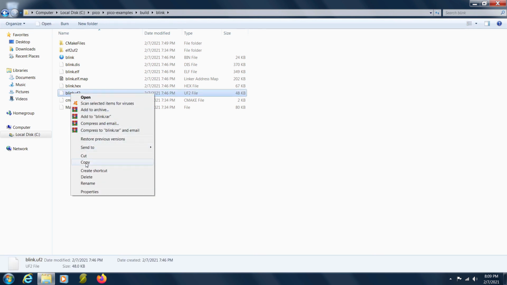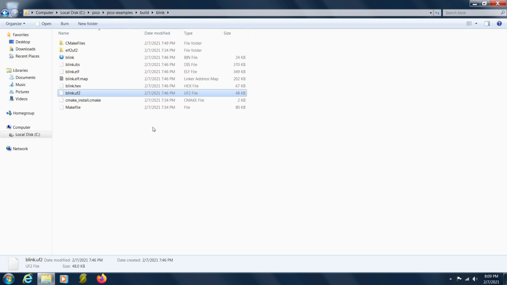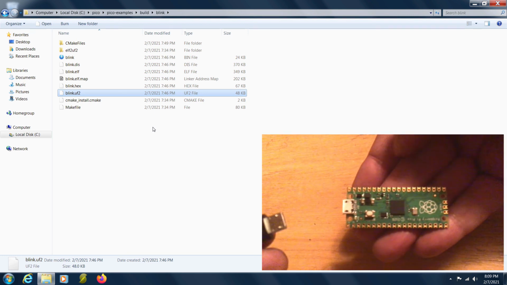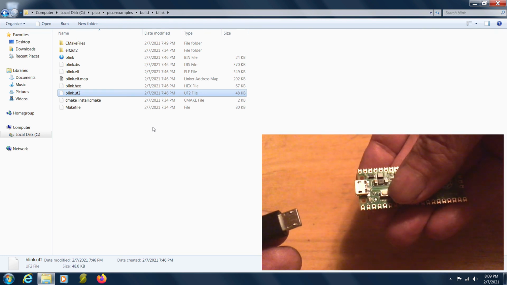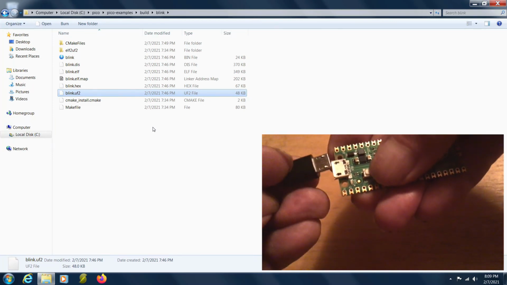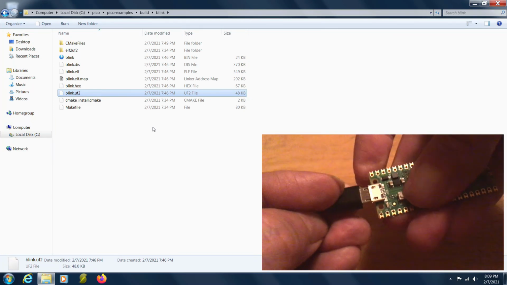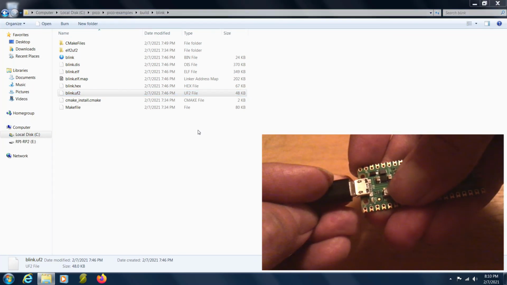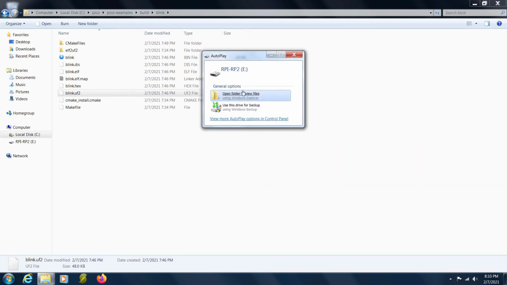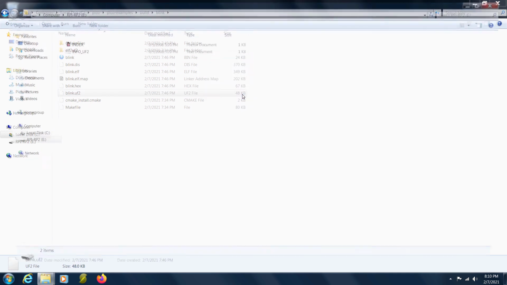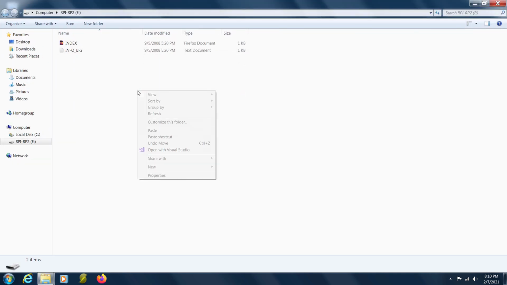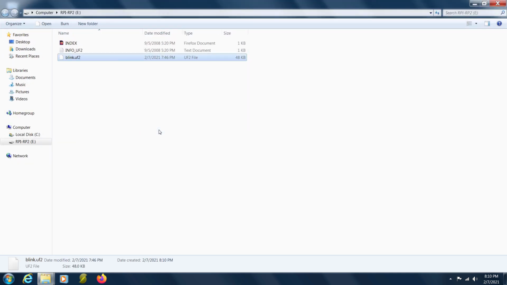Right-click on this file and select Copy from the context menu. Hold the Boot Sel button on your Pico and plug it into the USB port with a micro USB cable. The computer should alert you that a USB storage device has been plugged in and ask if you want to open the folder. Open the folder and you should see two files. Paste the Blink file into the folder.